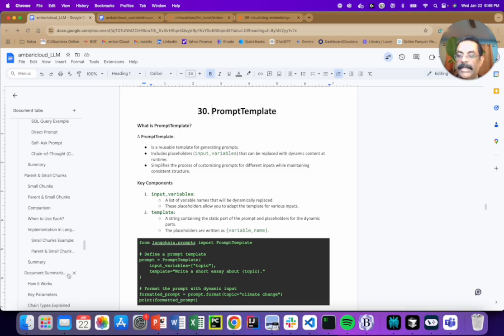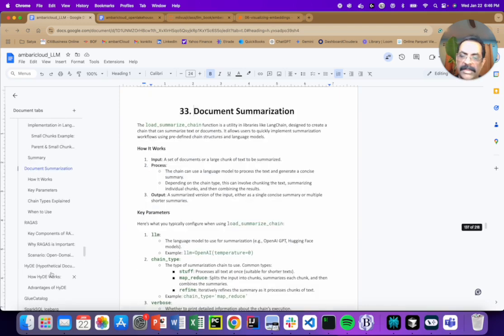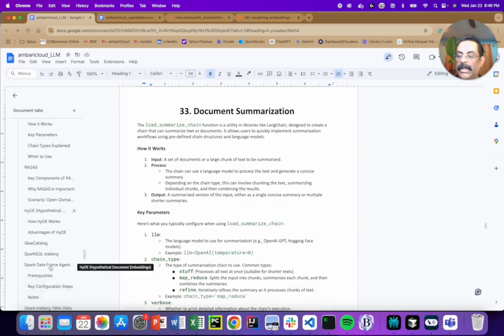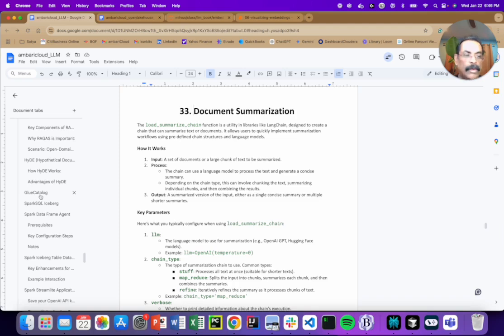And then we're going to practice document summarization. This is just a small practice. And then we're going to learn about Glue Catalog.